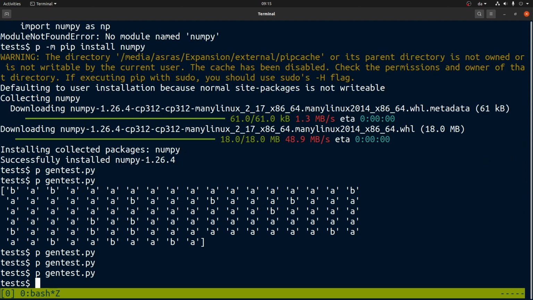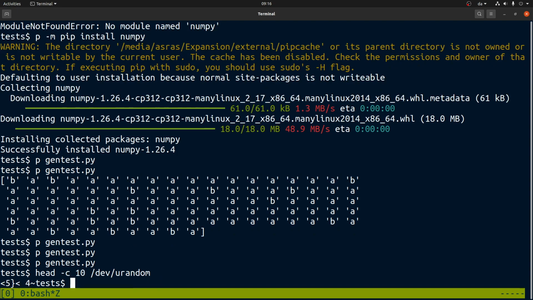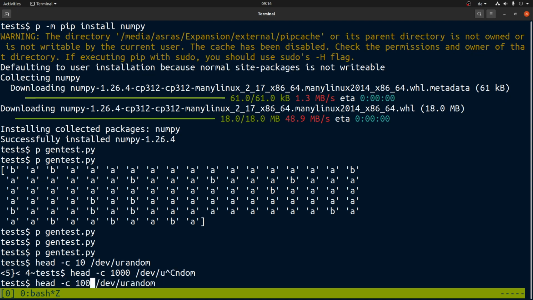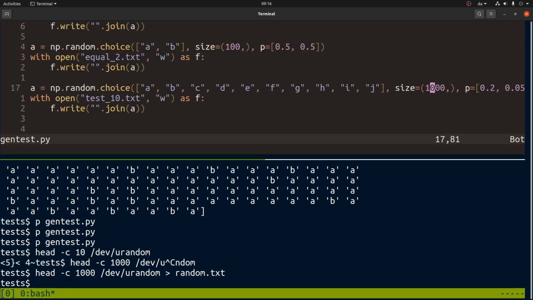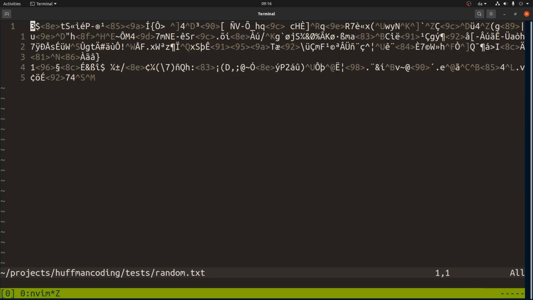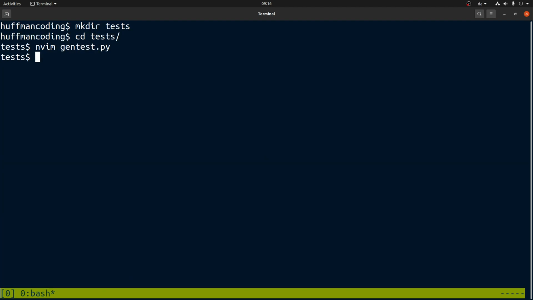And I think there's another thing we can do, if I'm not mistaken. Yeah, this one. So we can use this to get random bytes. So totally random bytes. How about we get 1,000 random bytes, and this one we just call completely random. And if we open that up, you can see it's just totally random. There should be no correlation here. All right, so that's it for the tests, for now at least.